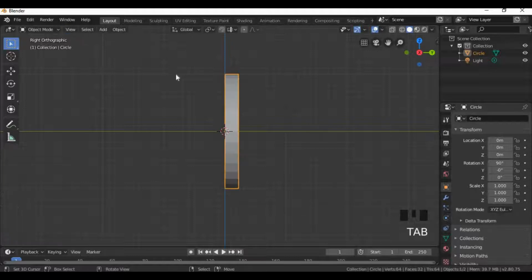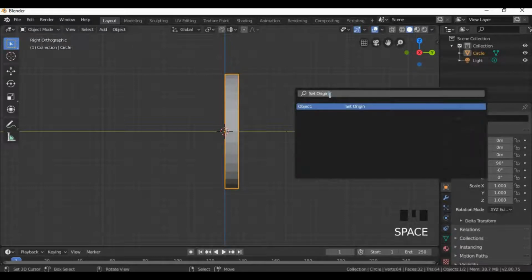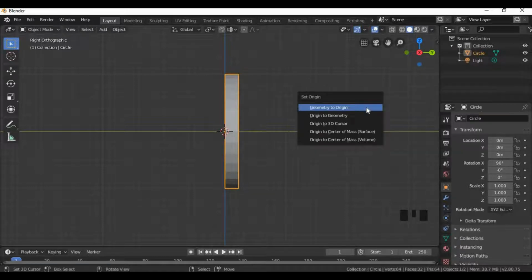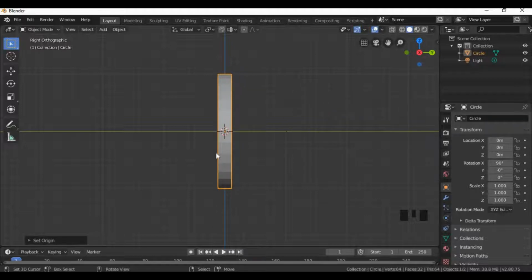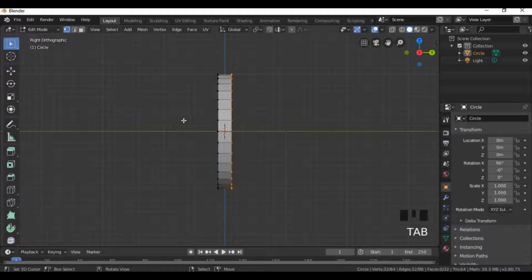And then back in object mode, let's go ahead and hit the spacebar and type in set origin. We select that and click geometry to origin. You'll see that all of our geometry moved back towards the center of this world. So now we can go back into edit mode by hitting tab.